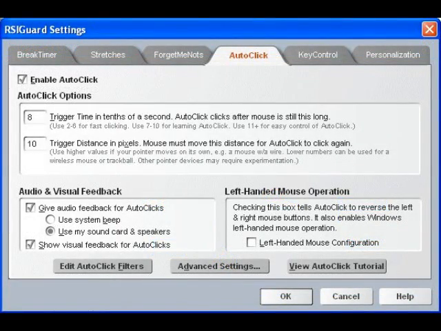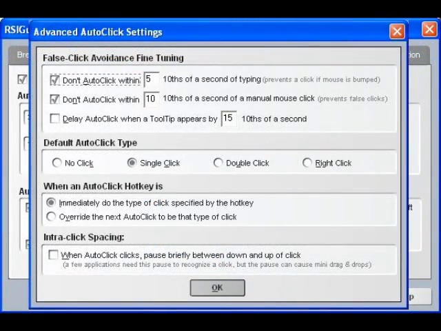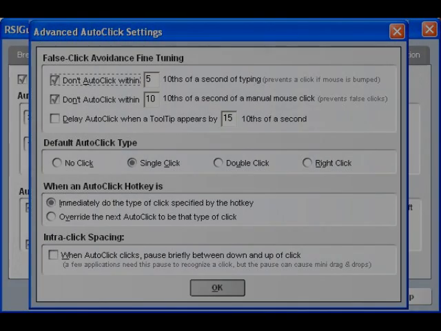If you click on the Advanced Settings button, you'll see a few more subtle controls for AutoClick. Although most users will never need to adjust these settings, advanced users may wish to explore the options they have available here.